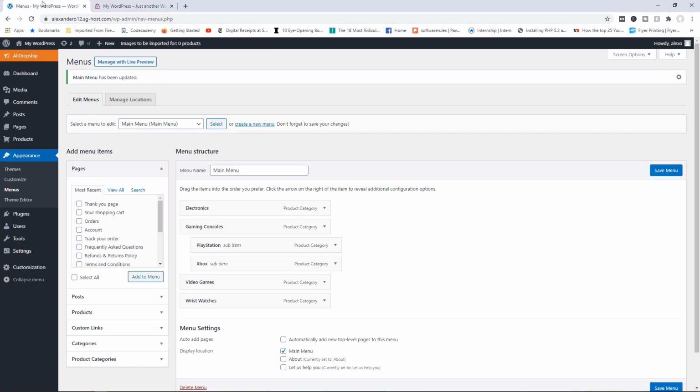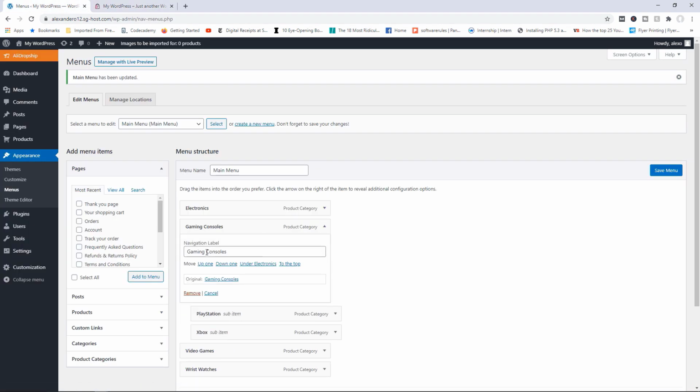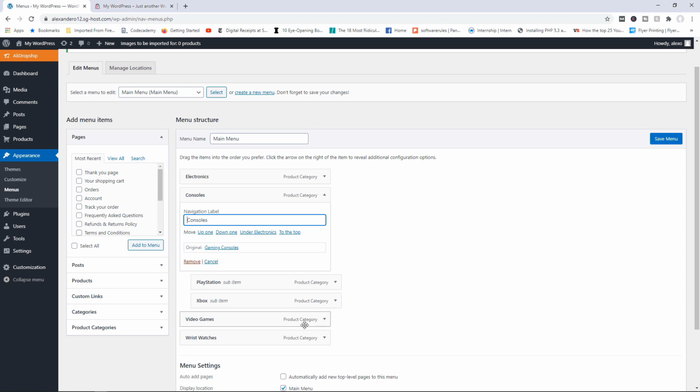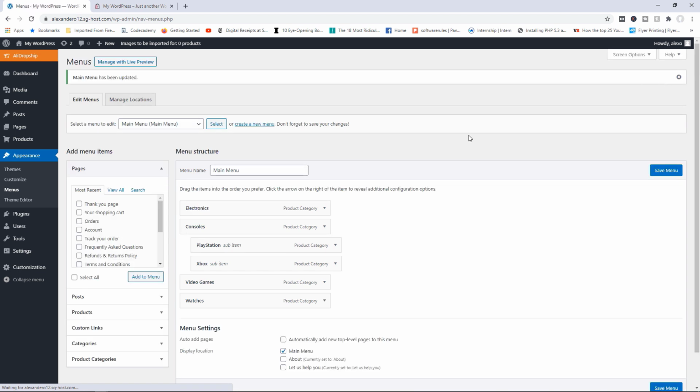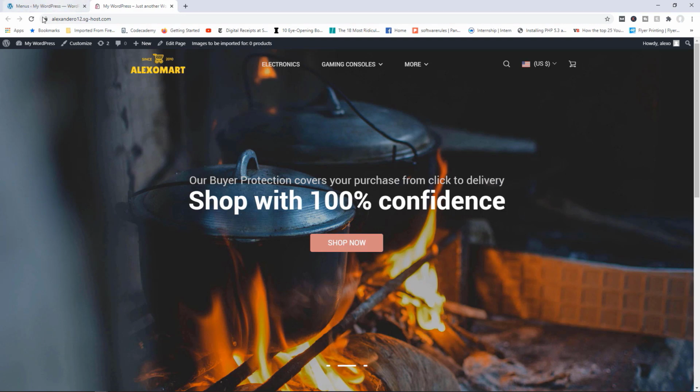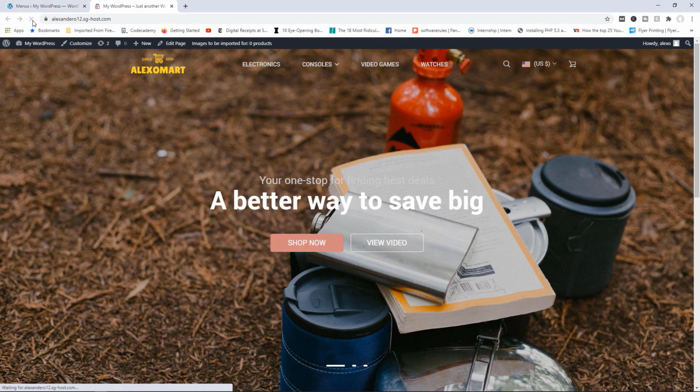So let me show you this. Okay, I'm going to go back in here, and what I can do right here is to simply change gaming consoles to just consoles. Okay, and then for wristwatches, I can change wristwatches to just watches. Okay, so let's see if this would work. I'm going to go ahead now, save my menu. So we've shortened the text for our menu items. Let's go back in here, refresh the page, and there you go.